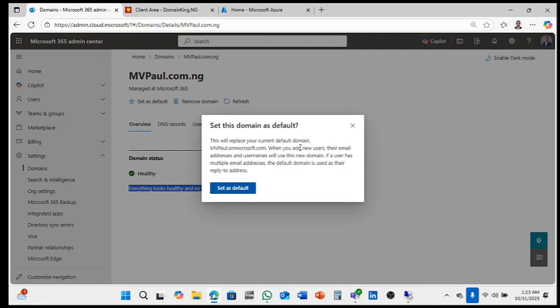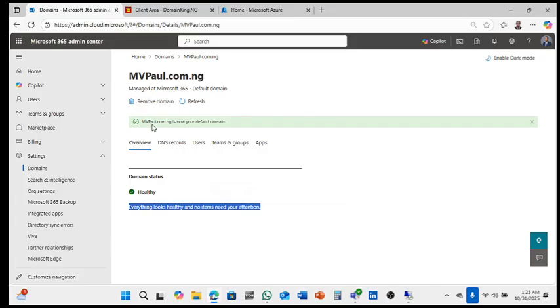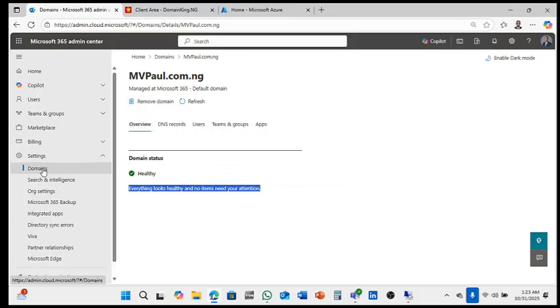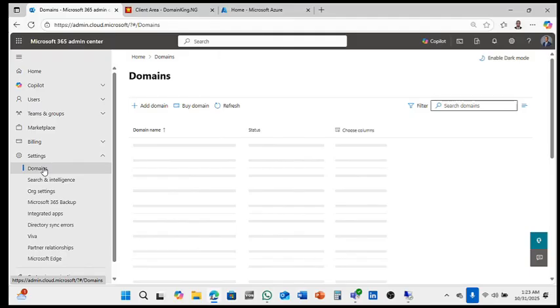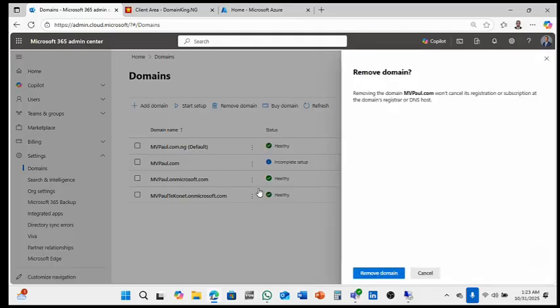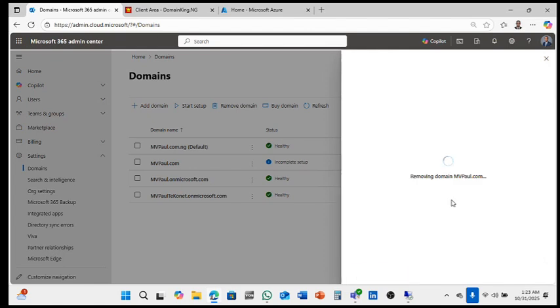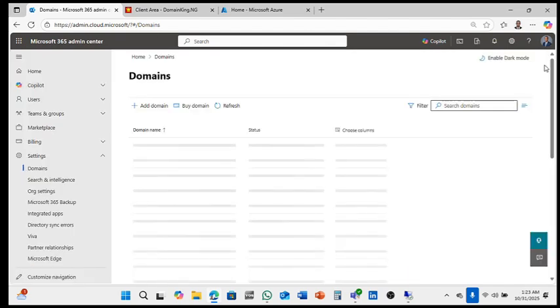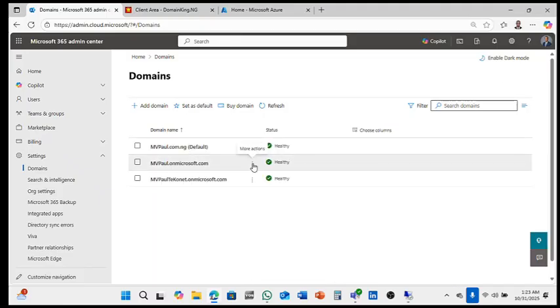Now, this will replace your current default domain, which is this, right? When you add new users, their email addresses and usernames will use this new domain. If a user has multiple email addresses, the default domain is used as their reply-to address. So yes, it's now my default domain, and I will close. Let's go back to my domain. And here you go, default. So I'm going to remove this one. Yes, I'm removing it. And that is it. Set as default.